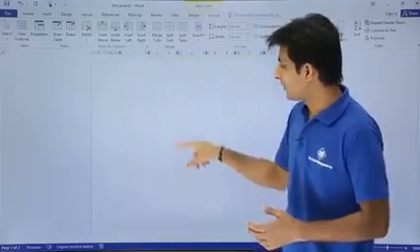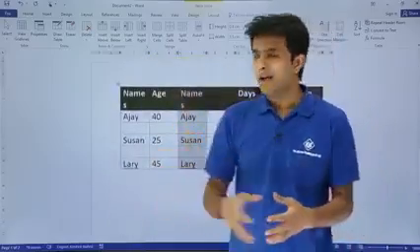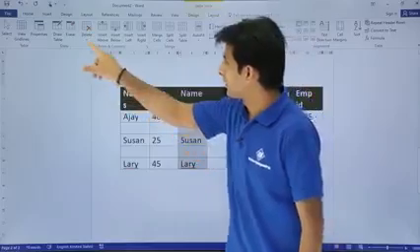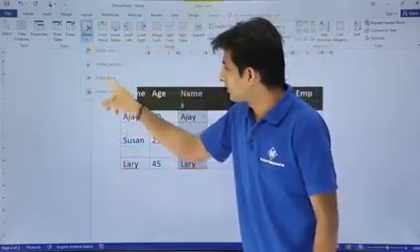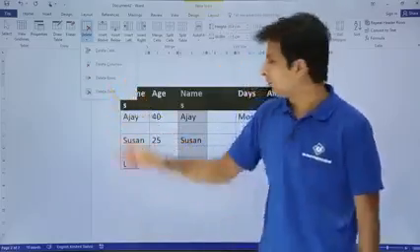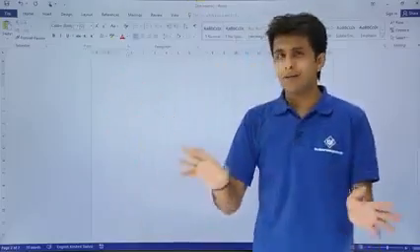The last one I have left with: how do I delete the entire table? Deleting the entire table is simple. You can just go to this Layout tab, click on this Delete, and you can see there's an option Delete Table. So the entire table will go away. I'll just click on this Delete and the table is gone.